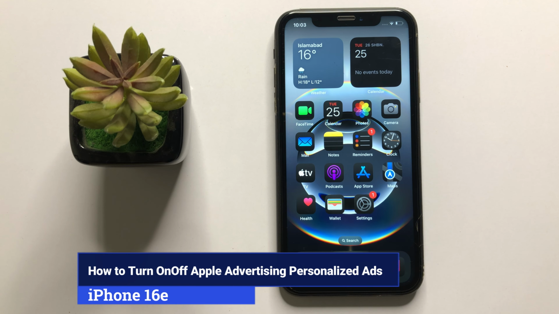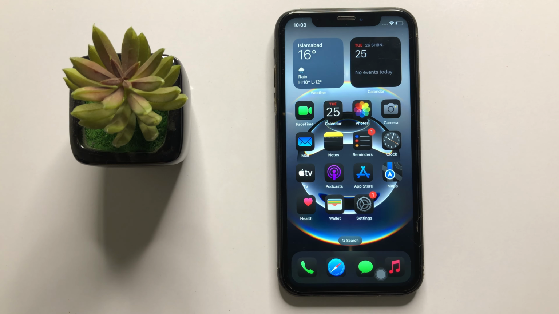How to turn on or off Apple advertising personalized ads in iPhone 16e. So let's start the video.